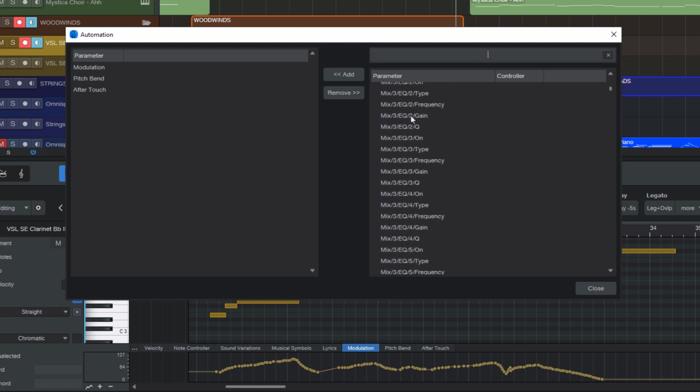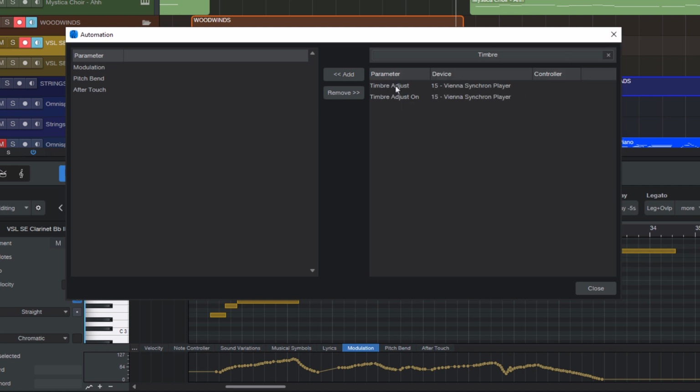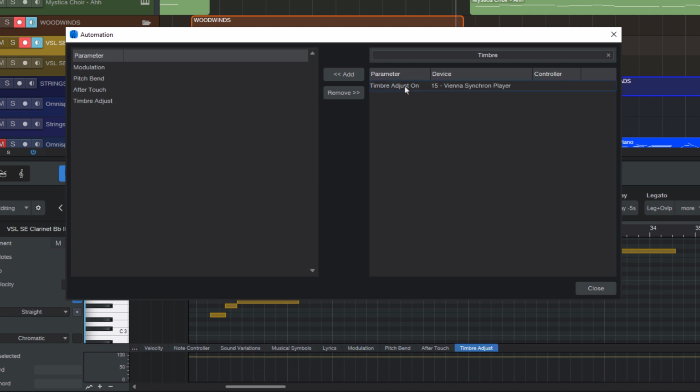What's new in version 7.2 is that we now have a search field that makes it much faster to find parameters. For example, I can type timbre and it immediately shows me the timbre adjust parameter. And then I can just double-click it to add it. Or let's enter expression to find the expression parameter.